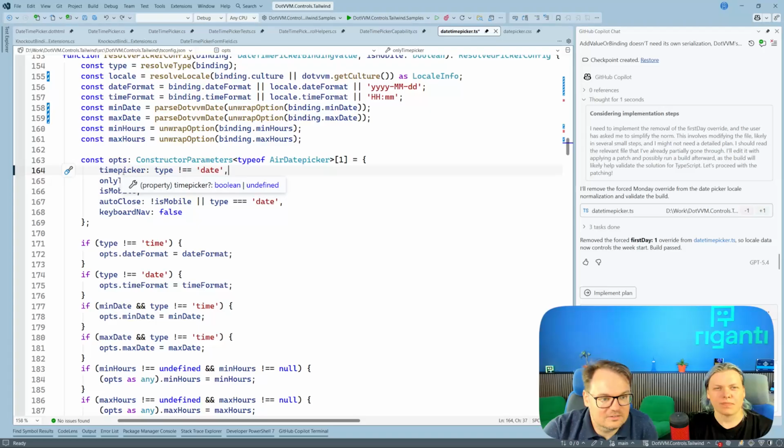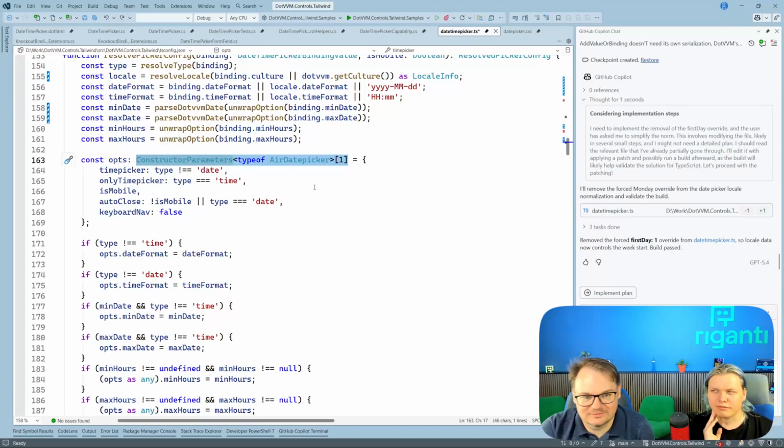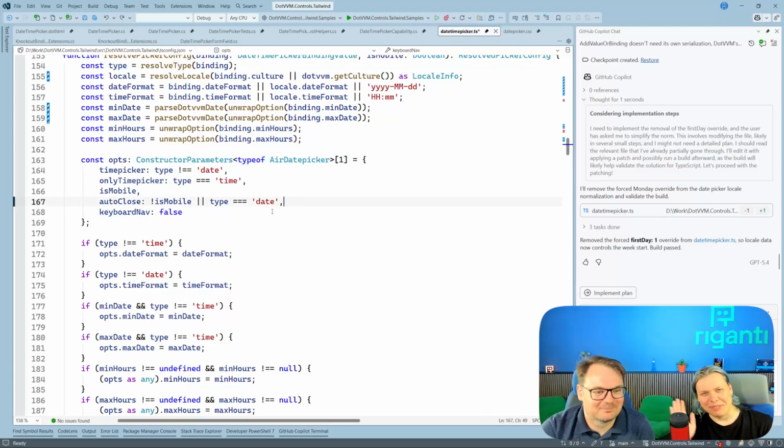So this is options, time picker, well, only time picker. It's exported, so we can now set it to the air date picker option. We don't need the constructor parameter. Yeah, we can. I just want to keep this. I like it a lot. Okay, let's keep it.